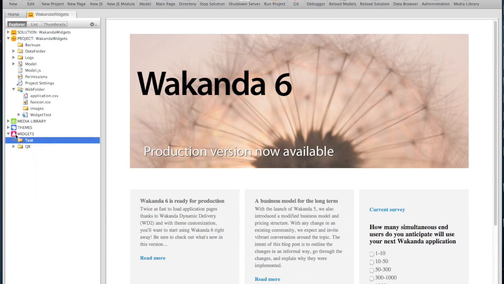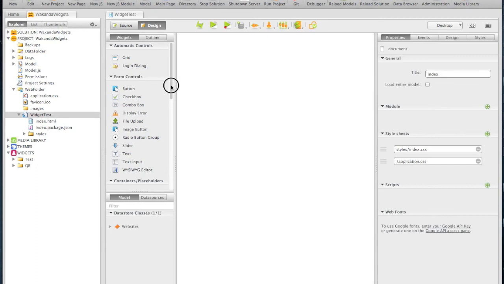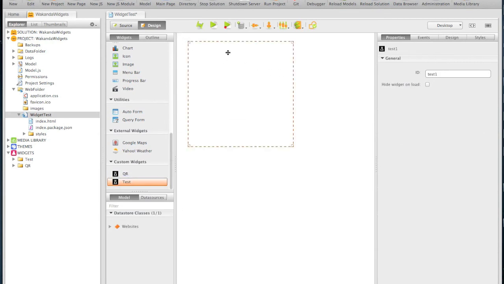Let's use them. So I'm going to open the page widget.test. As you're going to see, if I scroll down, now I have a place for custom widgets. And I have my two widgets there. I'm going to start with test. I'm going to drag it into my page. As you can see, it is a blank widget. I can do anything I would do with a regular widget.